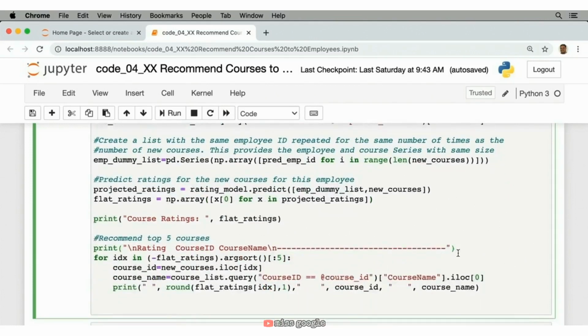We use argsort to get the indexes sorted by descending value and then iterate over the top 5 courses. Based on the index, we will get the course ID, course name and the ratings. We now print them in descending order. This is the recommended list of courses for this employee. Let's execute this code now.